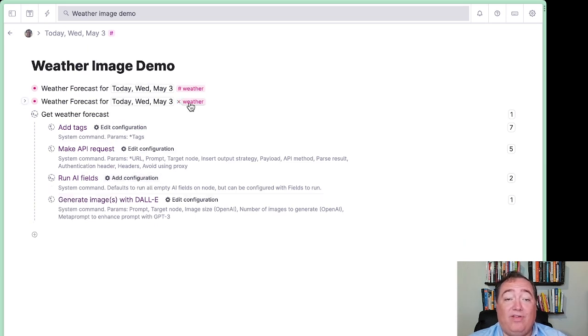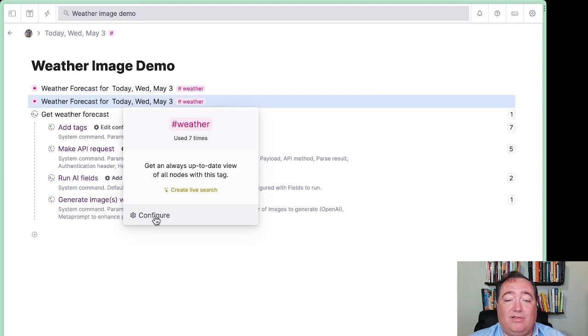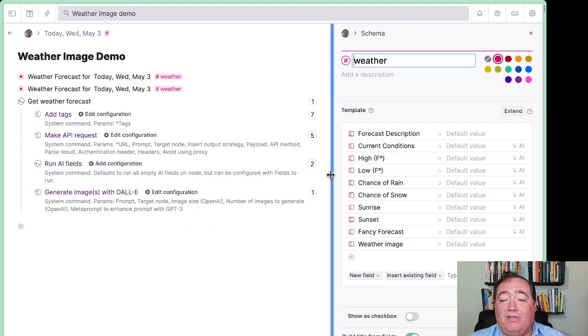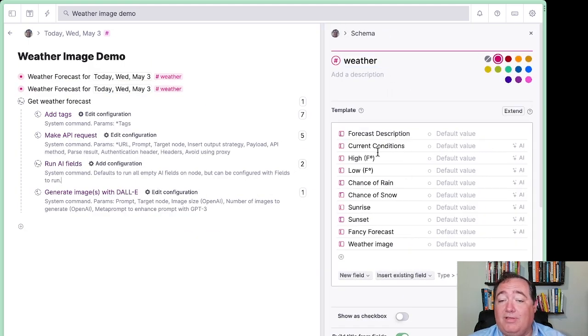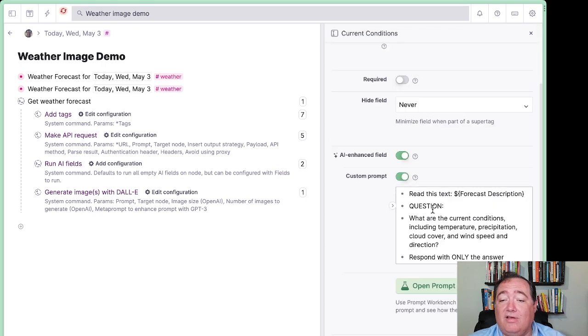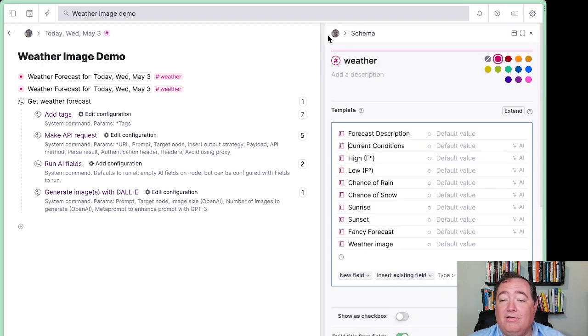So all of the AI fields, I'll open this configuration on the side, all of these AI fields have their own individual prompts in them. So like current conditions says, read this test forecast description, question, what are the current conditions, including temperature, precipitation, blah, blah, blah. Respond with only the answer.